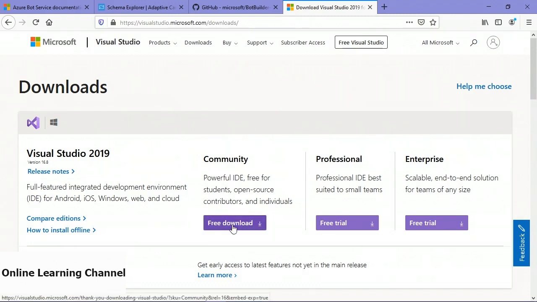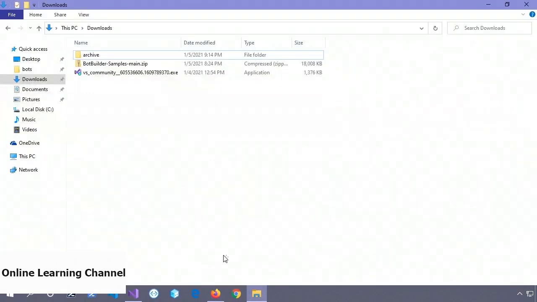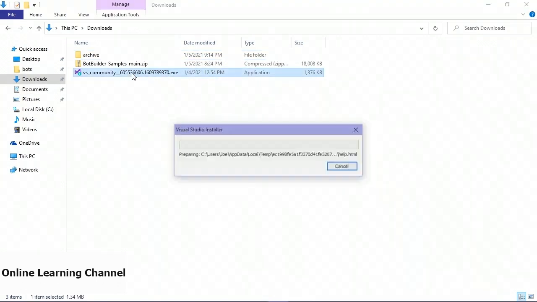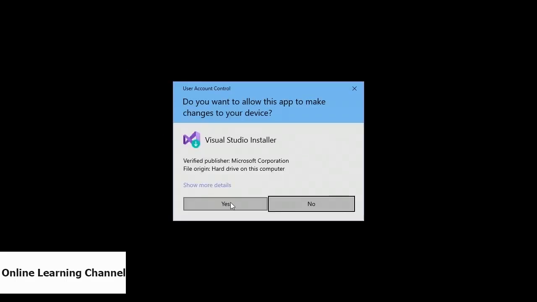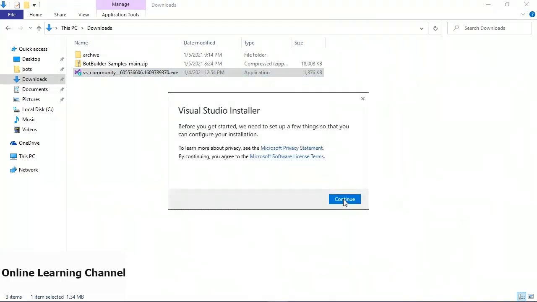So on my last tab, I've navigated to visualstudio.microsoft.com/downloads, and I'll select Free Download to download Community Edition. Now I've already done that and installed it. Now I'm going to go to my Downloads directory. I'm going to double-click to open the installer. I'll select Yes on the User Account Control dialog. And I'll select Continue.